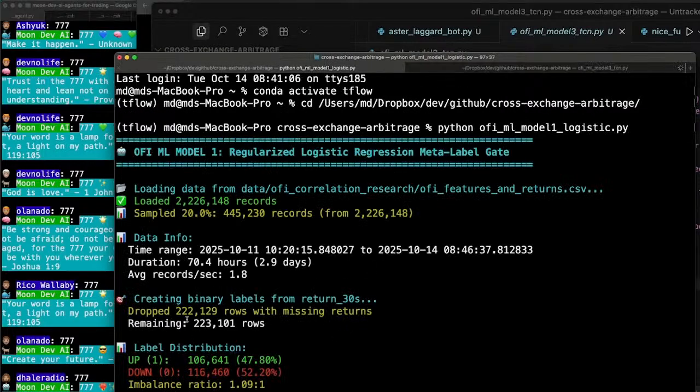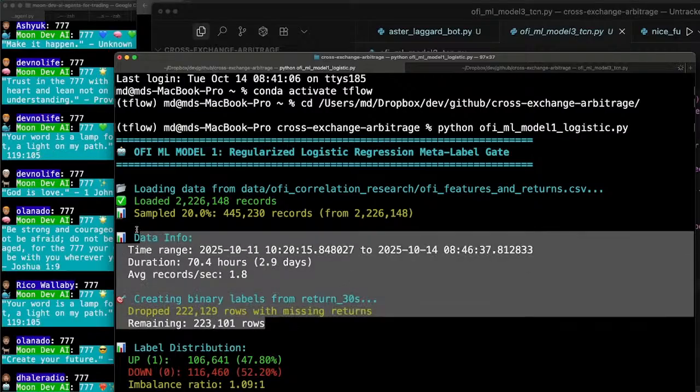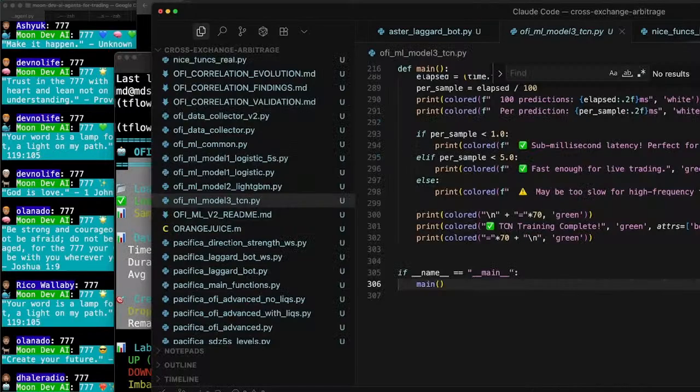Let's see if anything's missing. Drop 220 rows. Damn. Tell me more about this. Tell me about all these rows dropped. What's in them? And also, it looks like you have a background task still running. Go ahead and kill that because I'm running both of them. Thank you.